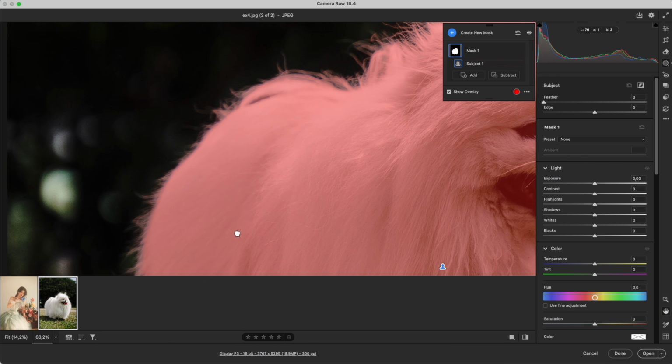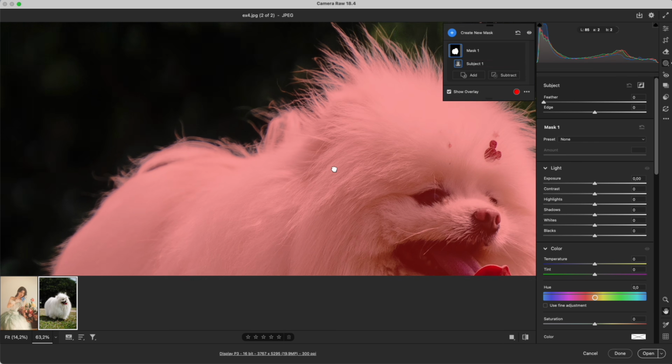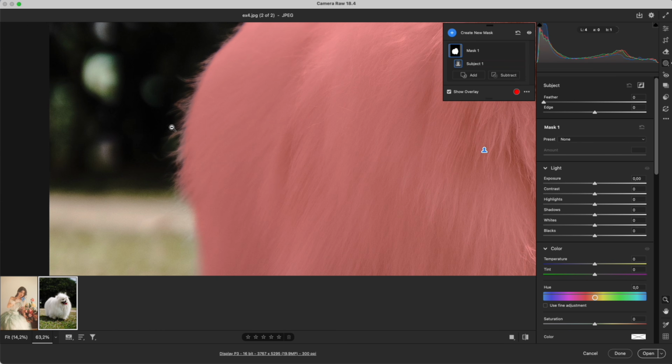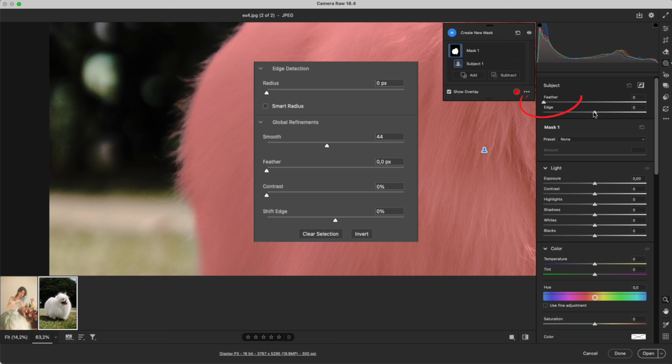Let's try another example with this dog photo. As you can see, the subject is selected very accurately, even around the fur and other fine details. Camera Raw also adds two very useful controls, Feather and Refine. They work similarly to Feather and Shift Edge in Photoshop, but are now built directly into Camera Raw.